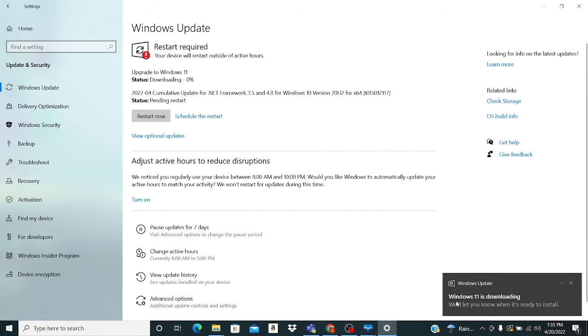And as you can see, your Windows 11 is downloading. Once it's done, it will show you that it's ready to install. So go ahead and give it some time, and I should be good to go.